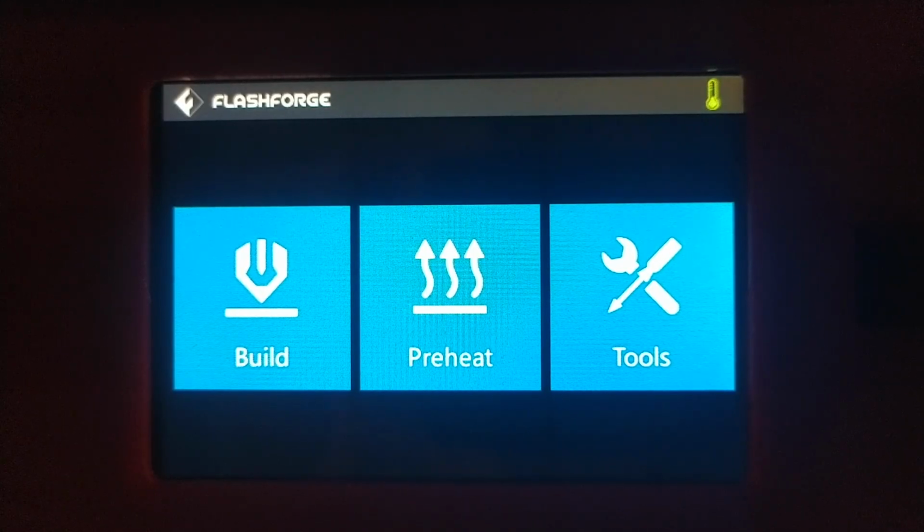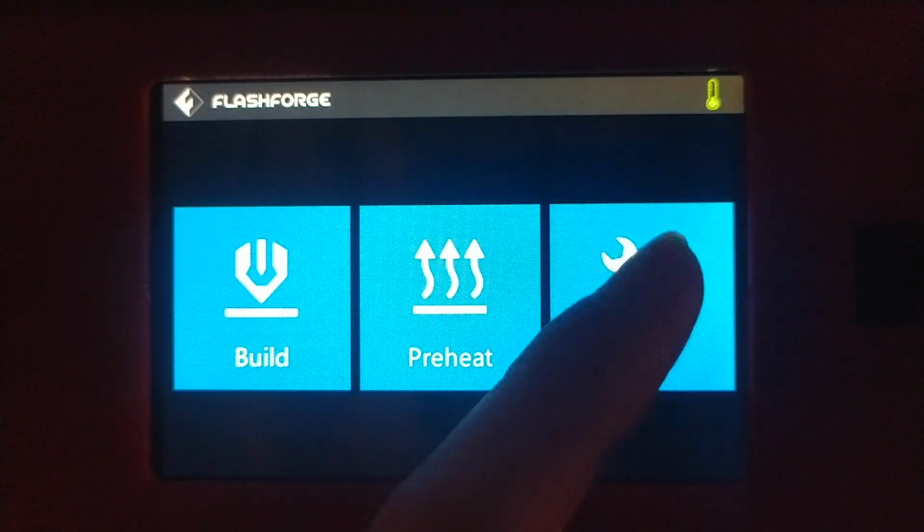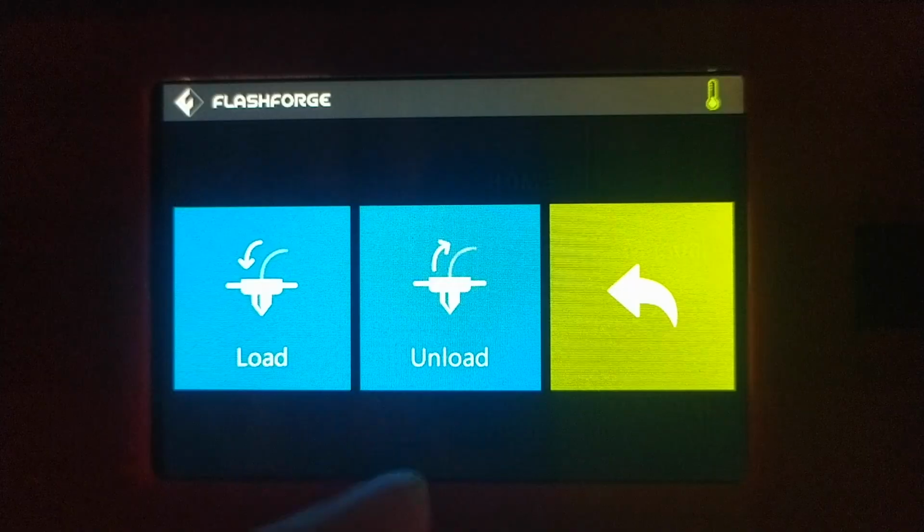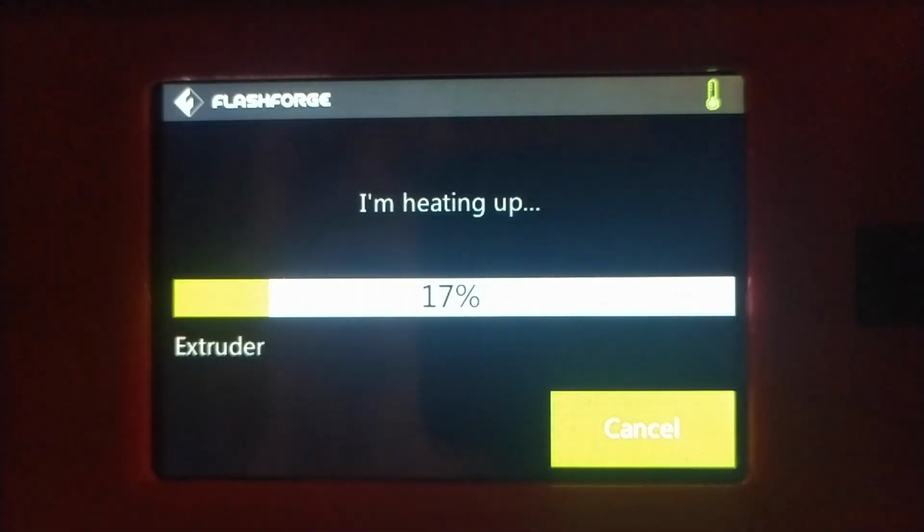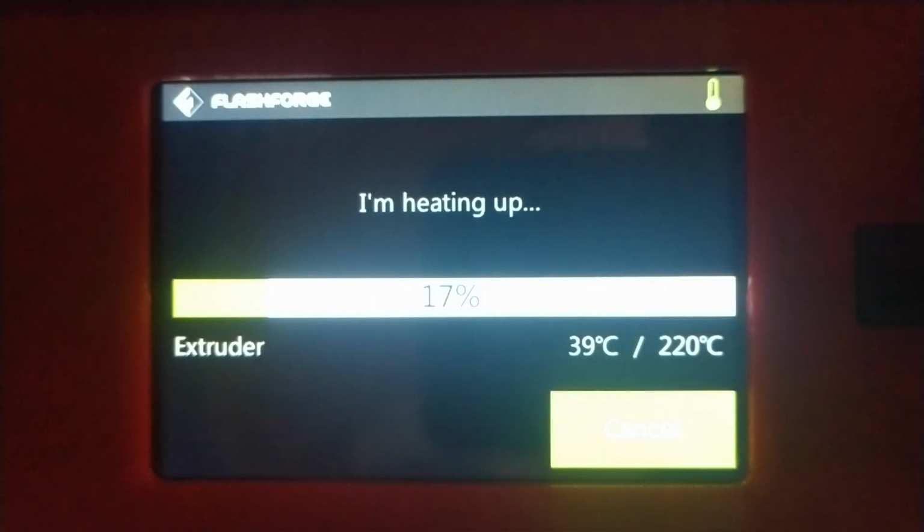So we're going to come over to this LCD screen here and you should see three options. We're going to press Tools, Filament, and finally Load. What this is going to do is start heating up the printer. And the heat is necessary in order to melt the filament and allow it to come out the other end of the extruder. Without that heat, the filament's not really going to go anywhere, and it's just going to try and clog.